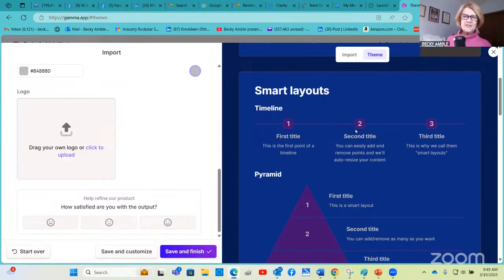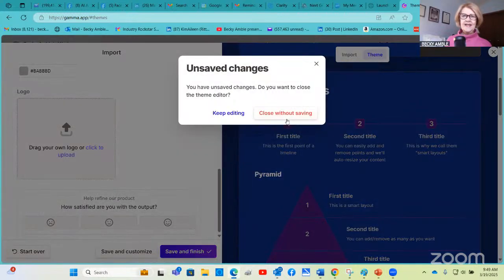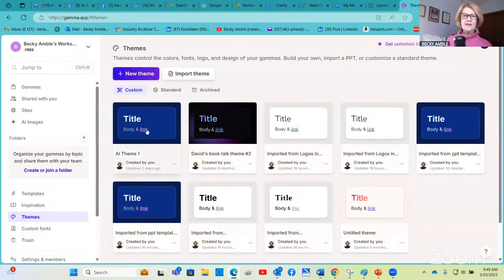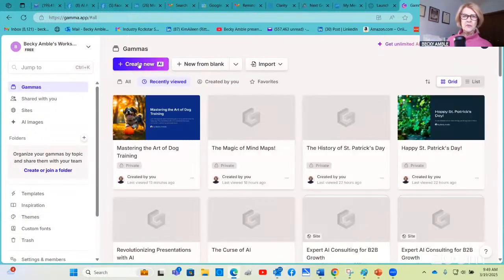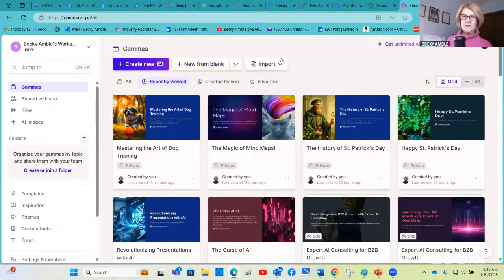I have already saved this several times, so I'm not going to save it again. And I'm going to close without saving. And here you can see I titled this AI Theme 1. Now, if I'm going to use this, I could set that up for any new Gamma that I'm going to do. So I would go through, and I would pick one of these and set it up. But let's just go look at this one. And so I opened this one.